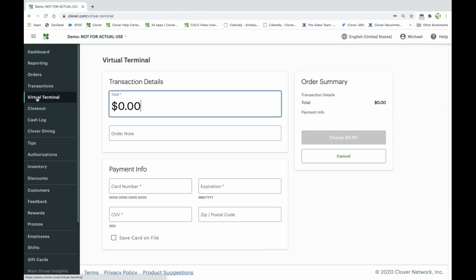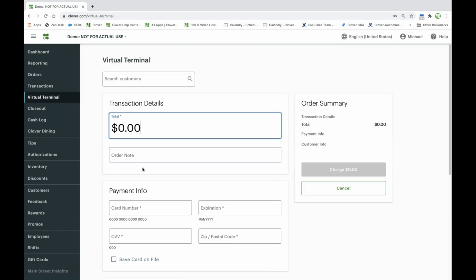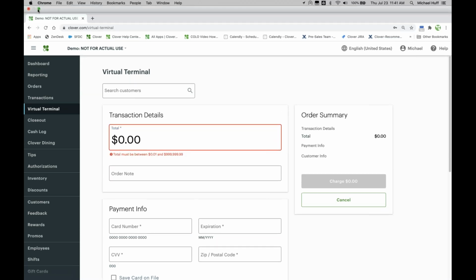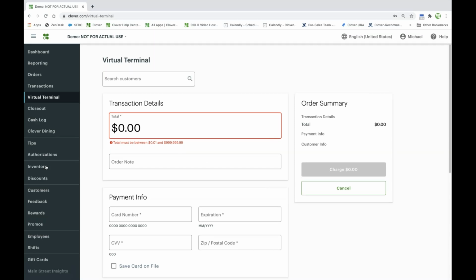So that's why, if we go into virtual terminal and enable this field here for, let's say, invoice number or order note, that way when we run this transaction later on, you can match up that charge from the virtual terminal to that house account charge, for example. Another way to do this is we don't necessarily have to close out that sale on the register. We could just save it and keep it there until they're ready to pay as well. So that's another way to do it. Good question.